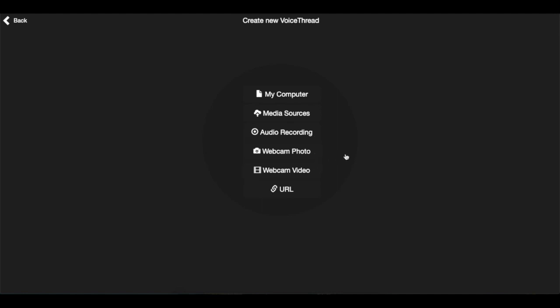This is what happens when you try to use the three bottom options on this list. Clicking on these, you can start recording your submission directly onto VoiceThread. This will start recording your voice, taking photos, or recording videos that will become a part of your submission.